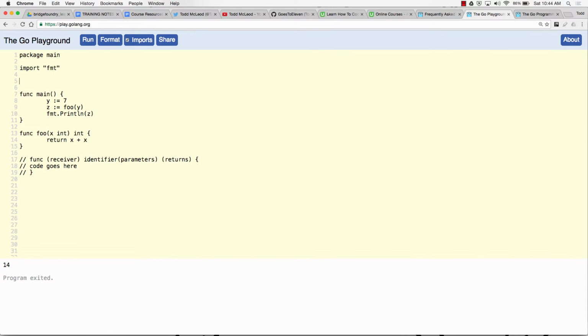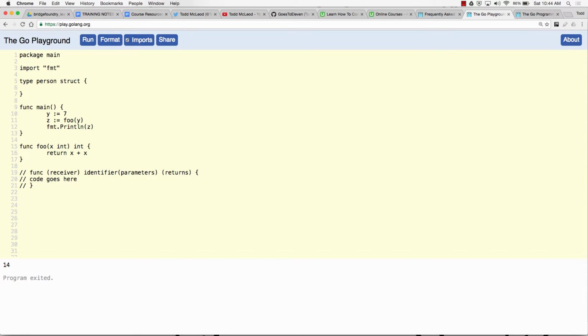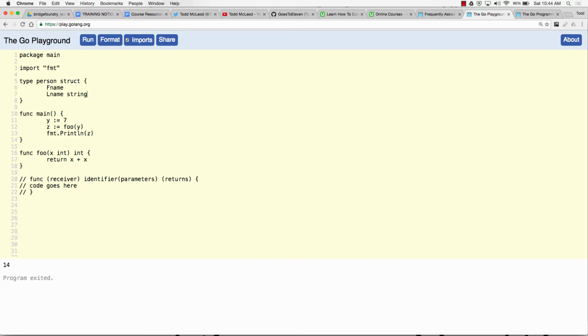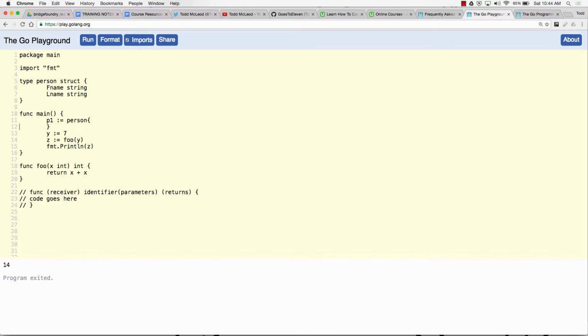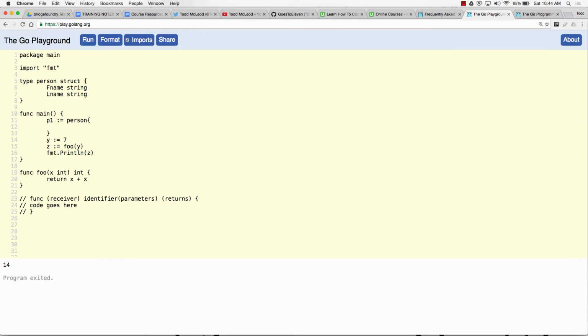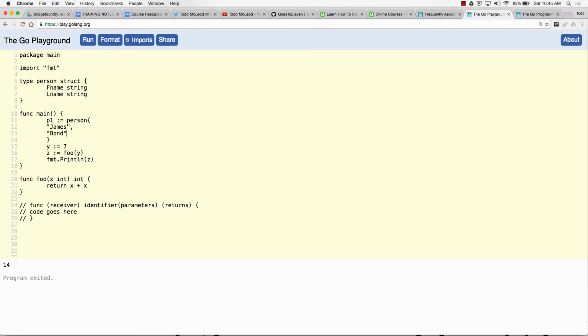So now I'm going to create a new type. And I'm going to say type person struct, because this is how we kind of get to object orientation in Go. And it's different. And so this is going to have fields fname and lname, and those are both going to be of type string. I could then come down here and say that p1 colon equals a person, and I populate those fields. So James Bond.